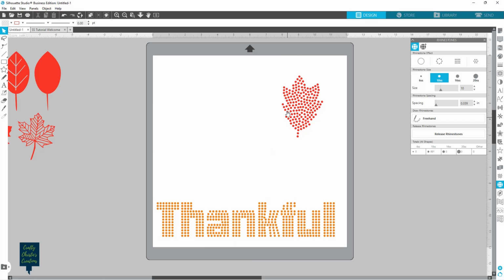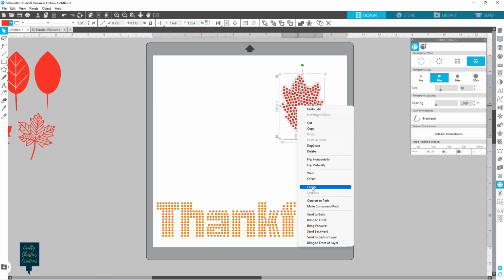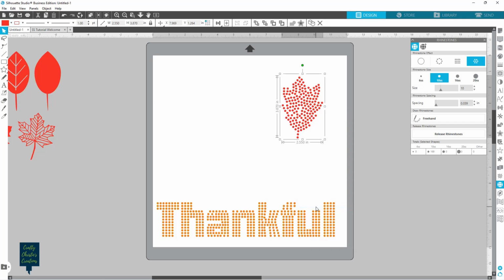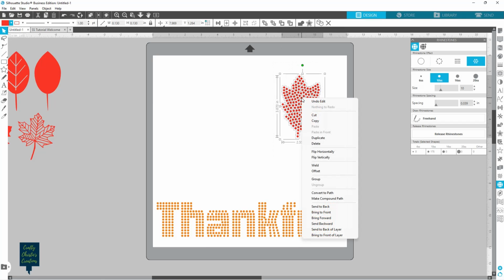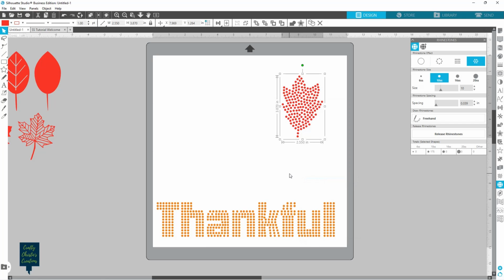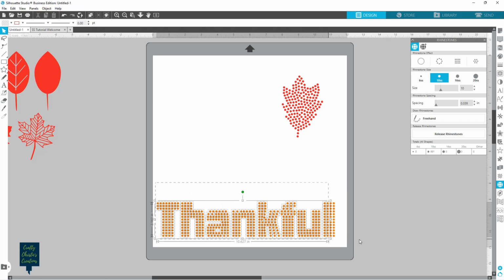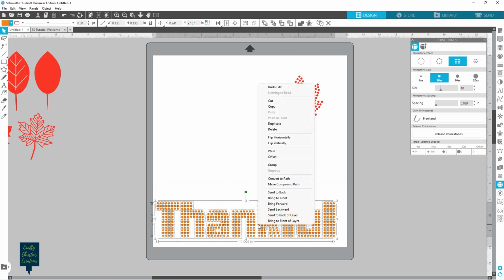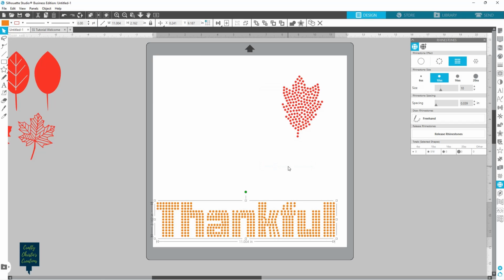All right, and now I'm going to go ahead and right click, and I'm going to make this a compound path. Interesting, when I did that, it got rid of some of my rhinestones. So let's go ahead and just group them together. And then same with this, I'm going to select all of these and I'm going to group. Okay, and now I can go ahead and just finish off my design.